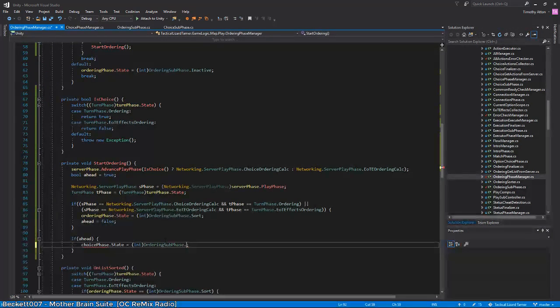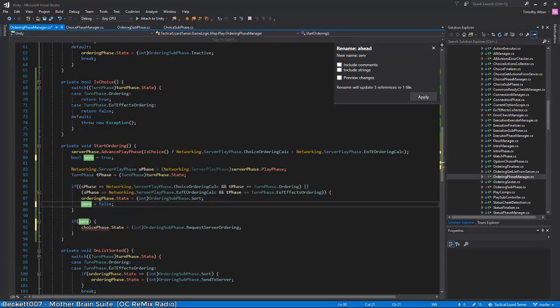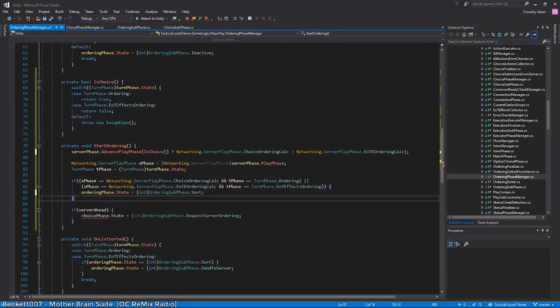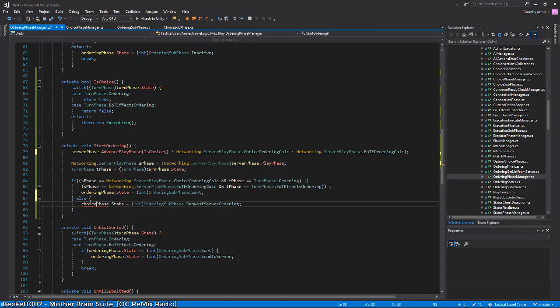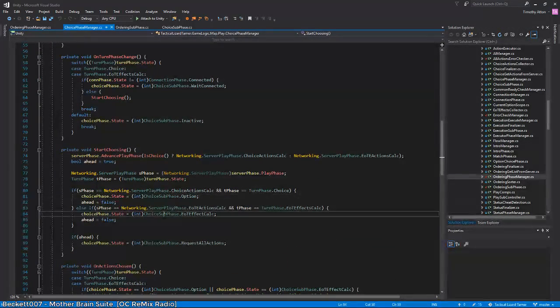So if we are ahead, then we skip ahead to request the server ordering. Or if the server is ahead. I might change that name. Server ahead. I guess we don't need that, we can just say else. All I have to do. The reason the choice manager is a little more confusing is because we set the phase to 2 separate things. If it's the choice or end of turn effects.